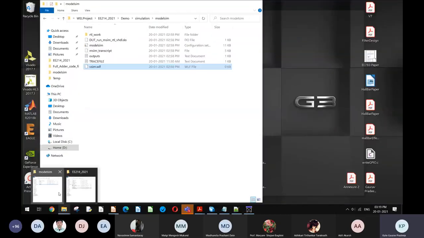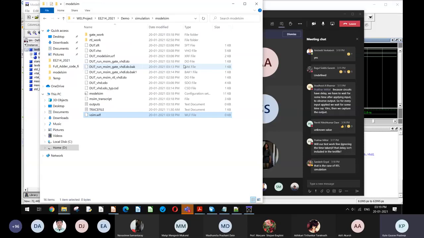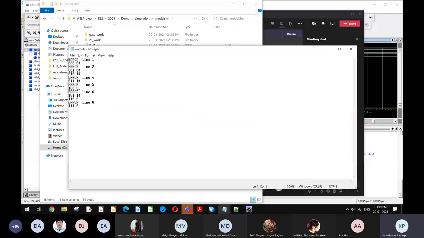Here you can see the output. Now we can see it says error line 1, error line 2, error line 4, because all these test cases are getting violated because there is a slight delay in the output. So this is how the actual implementation might affect your design, and you may not get the expected results from your design. So it's very important to perform a gate level simulation before actually implementing in an FPGA.